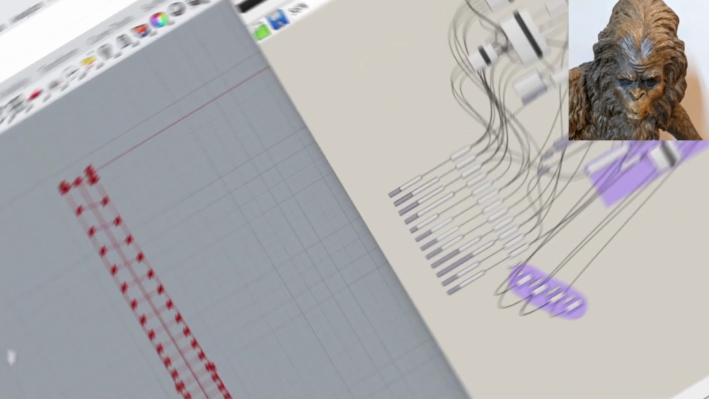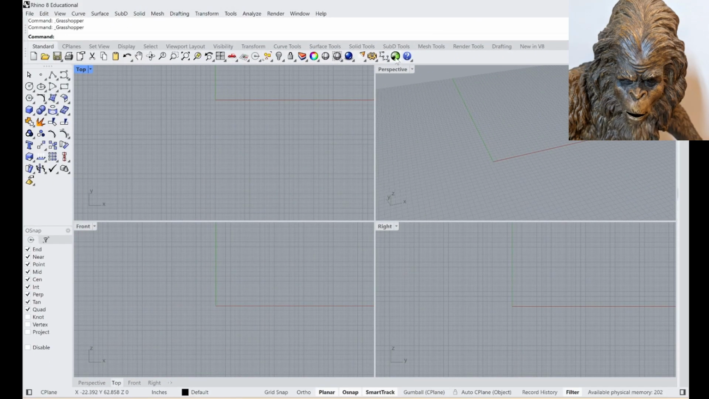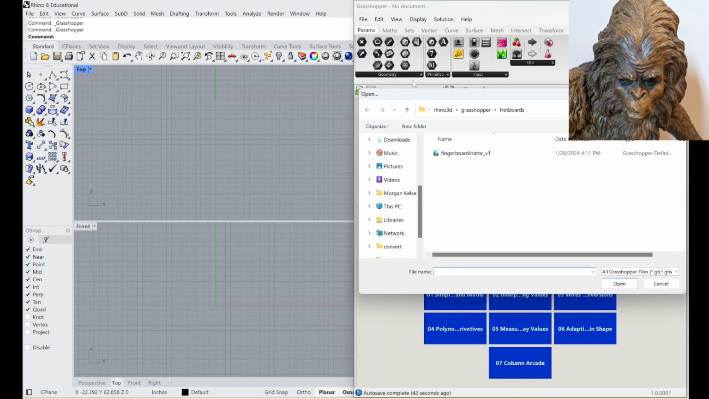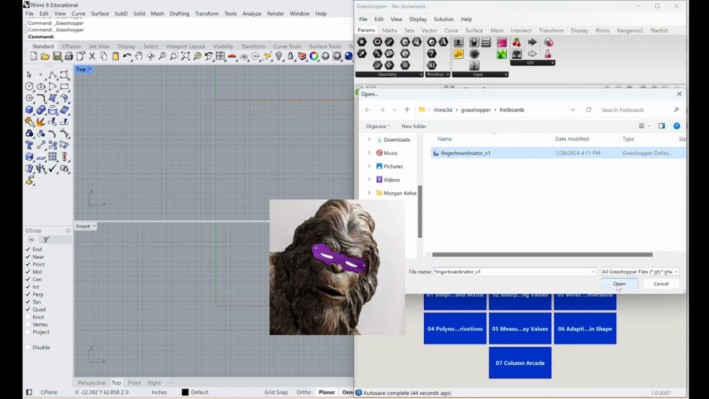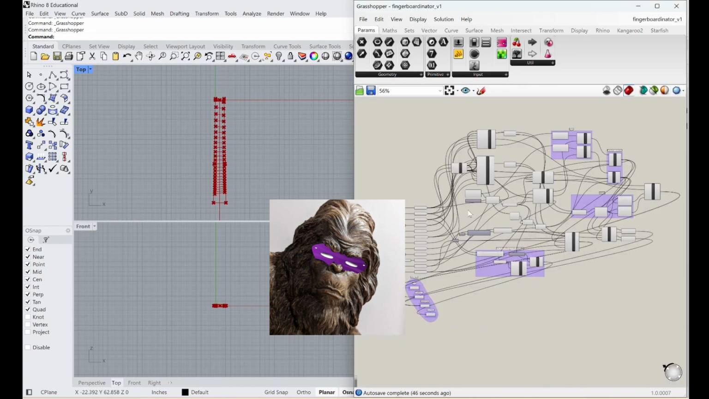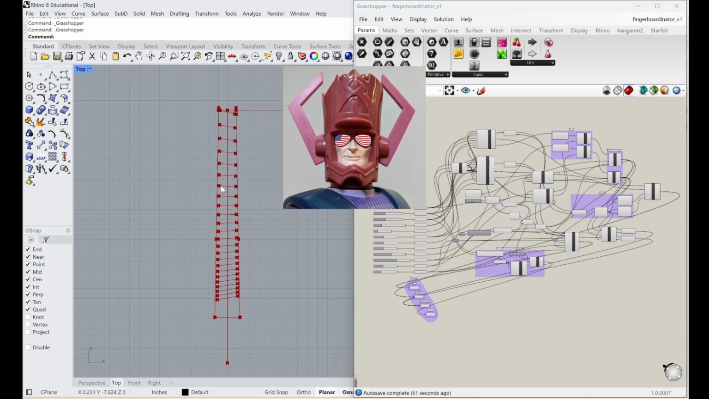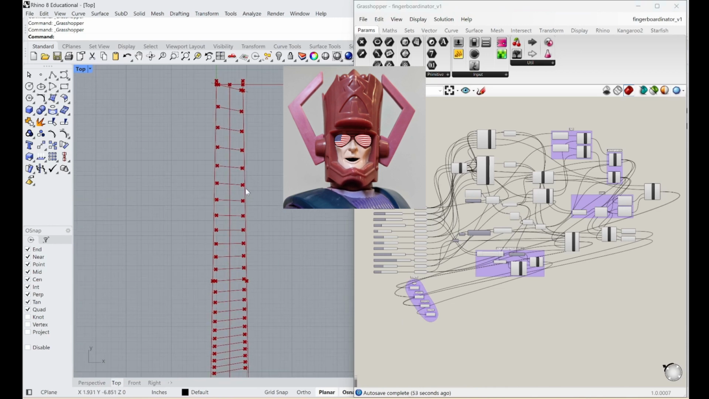For the first method, open a blank Rhino document, then open Grasshopper. Place your windows side by side and maximize the top view. Be sure you have expanded the downloadable zip file and open the fingerboardinator.gh file. All measurements are imperial.